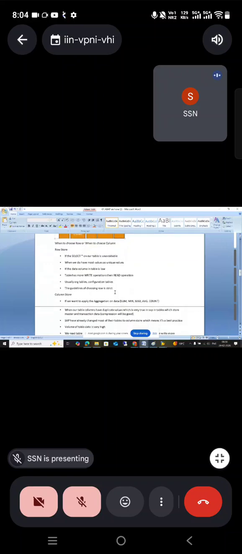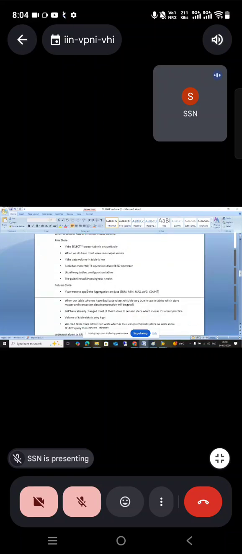You can see here, when we go for row store and column store, the points are already given. So if select star on your table is unavoidable, then go for row store. When to go for row store? All these points. When we have most values as unique values, mostly unique values means more primary keys, then go for row store.